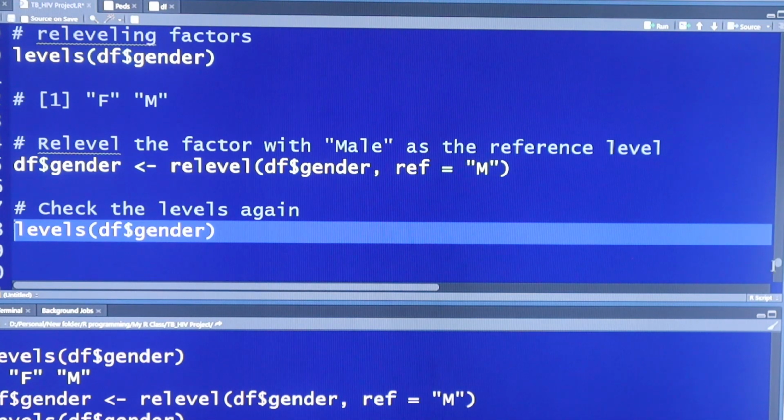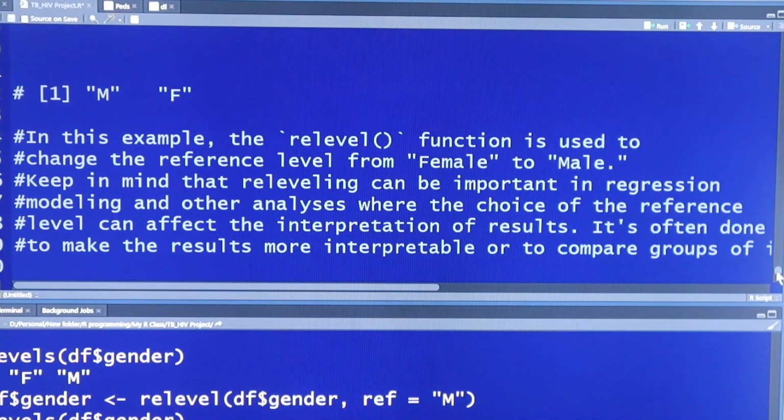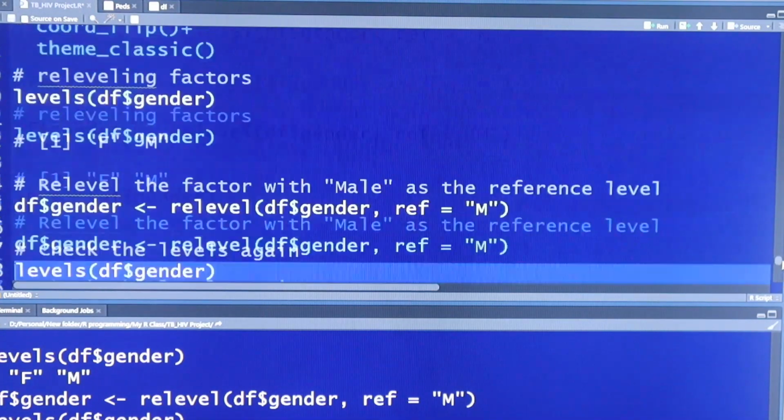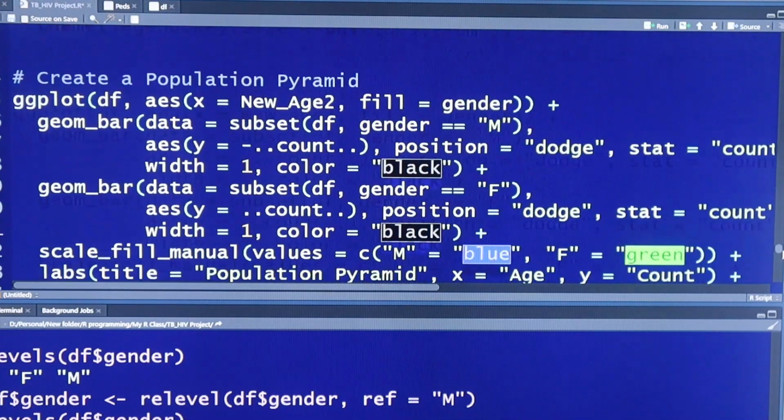And we use this especially in regression analysis, because that's where you keep on changing the levels of your data set.